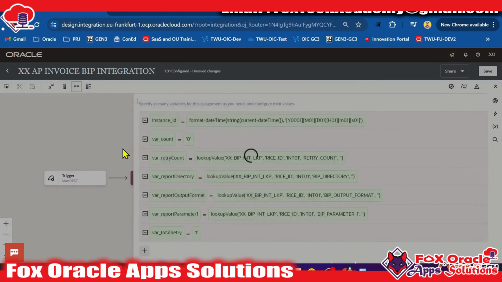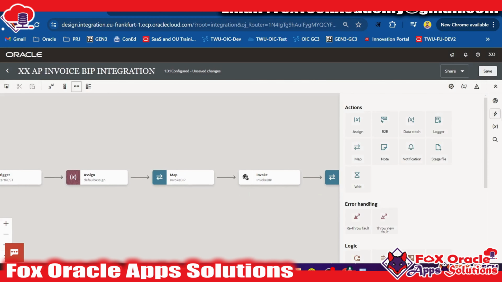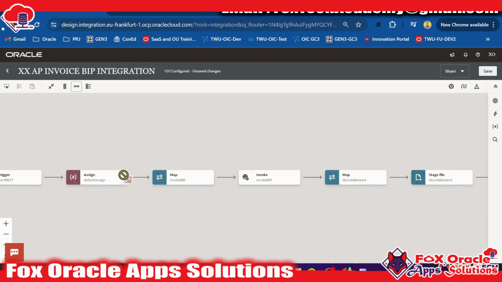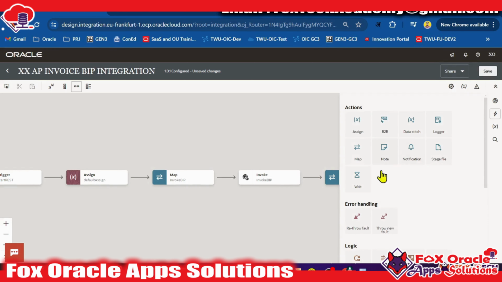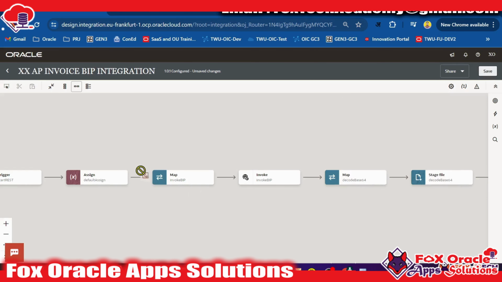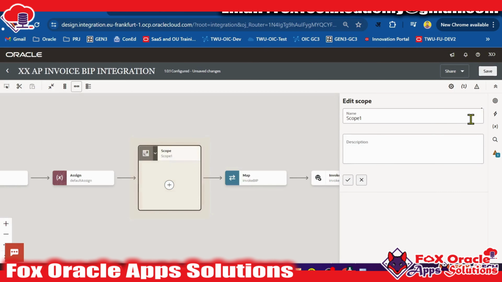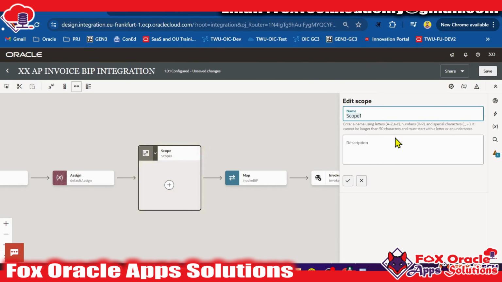So here we have to add the loop so that inside the loop we can iterate the count of this one based on the condition. So we'll go here and we have to add the scope. Here we have to add the scope, so we are not getting. So let me go again, drag the scope. Yeah. So now here we have to give the name to the scope. I will give the name as run report scope.